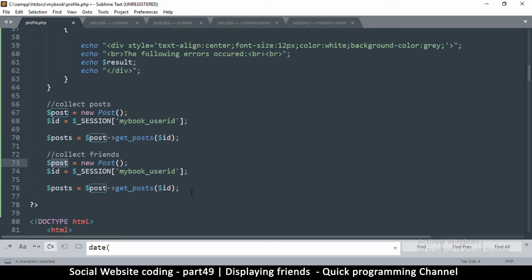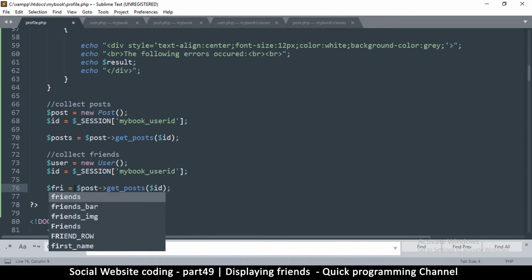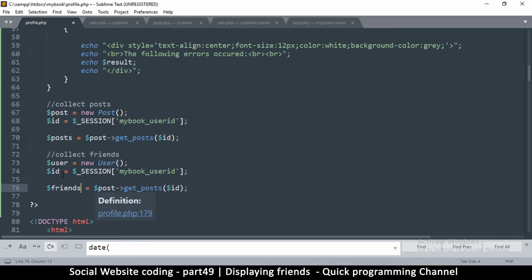The only difference is that we're going to be using the user class. User is equal to new user, and this is the ID, and here we'll add friends instead. Friends is equal to user, because we're using user instead of get posts, it's going to be get friends. Okay, get friends, that's the ID right there. So once we've done this, everything is going to be good.